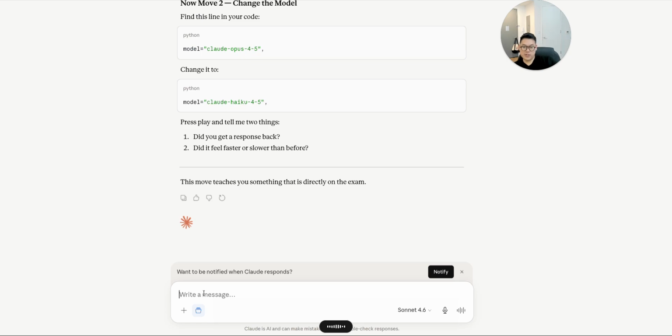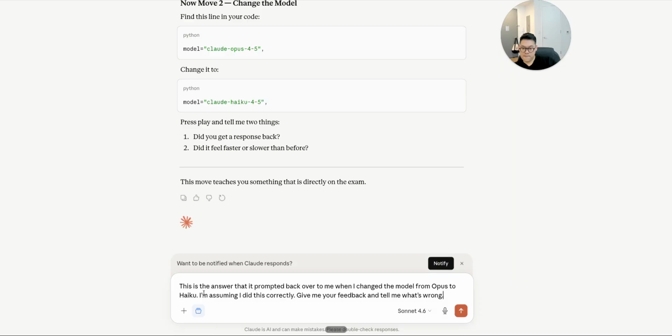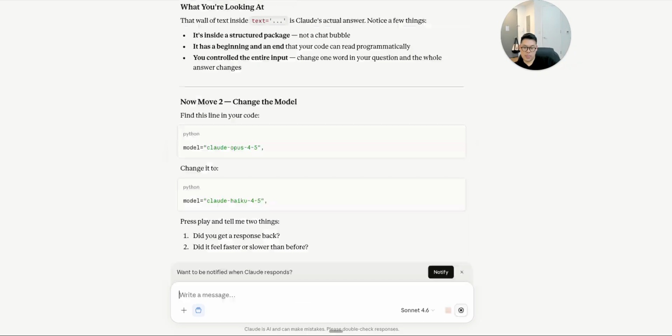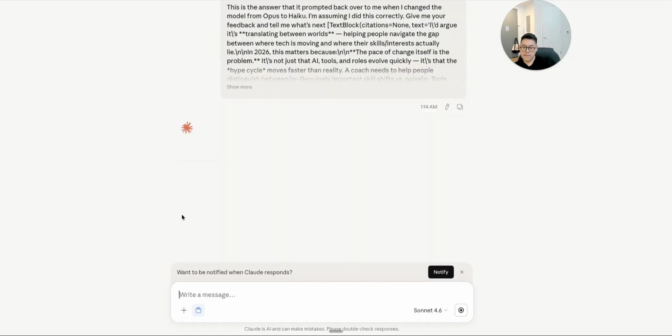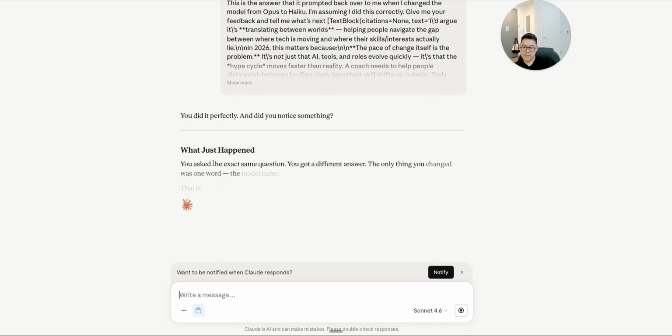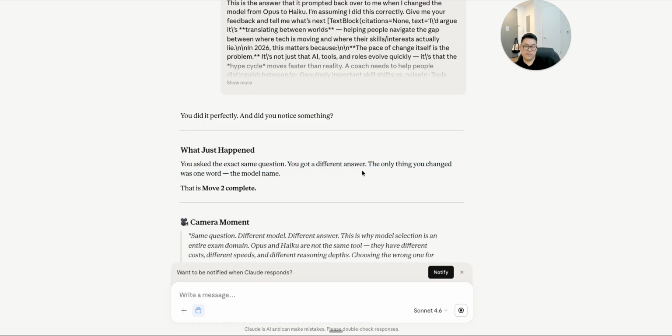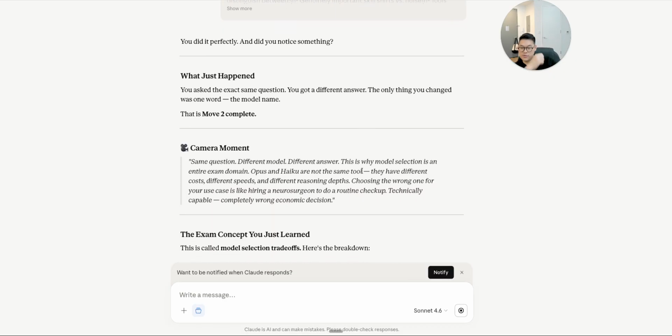I'm assuming I did this correctly. Give me your feedback and tell me what's next. The only thing that you change is one word, the model name. Move number 2. Same question, different model, different answer.